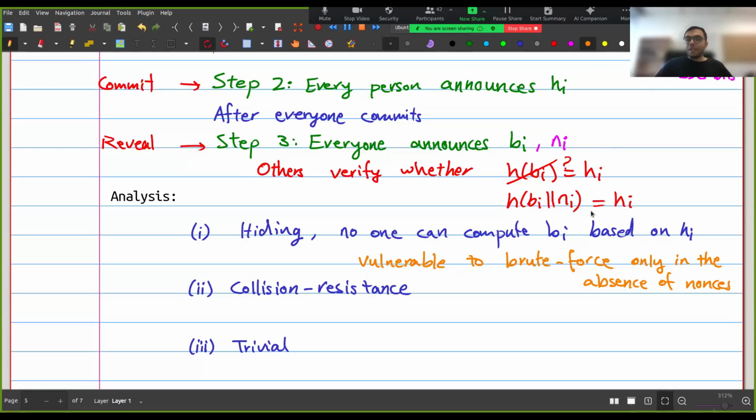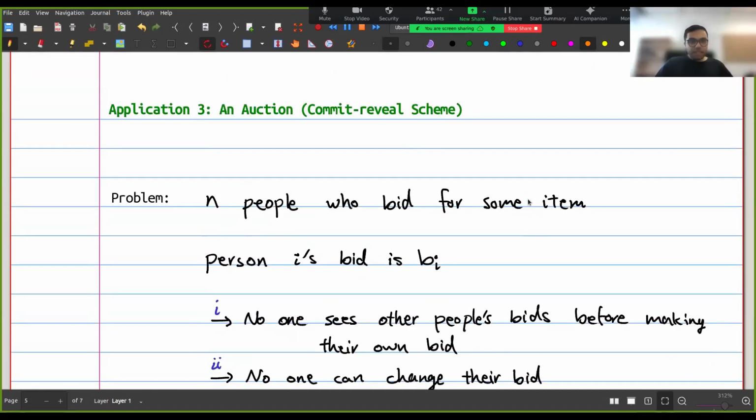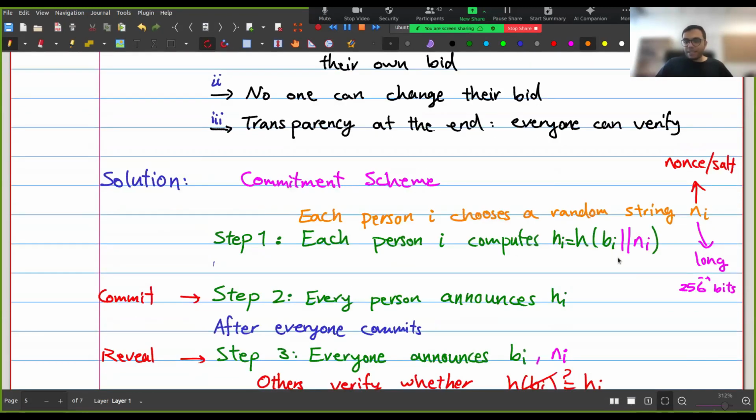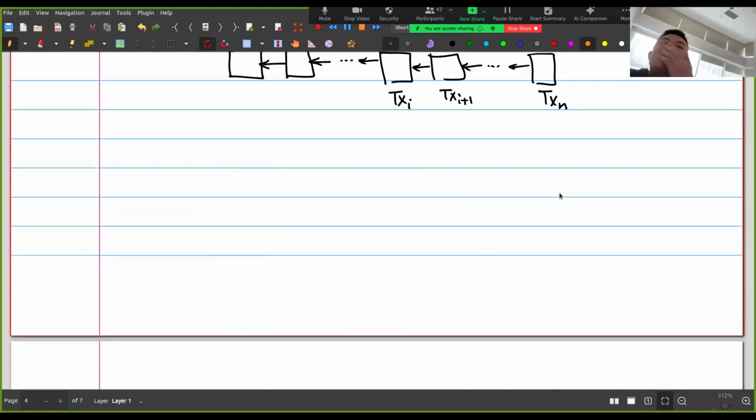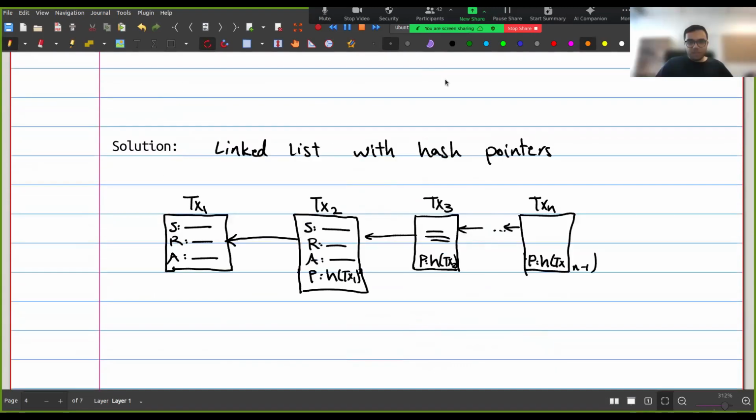So yeah, the lesson here is that you should always add a nonce when you're using hashes for commitment. Okay. And actually, it makes sense to even add nonces in a lot of protocols like this as well.